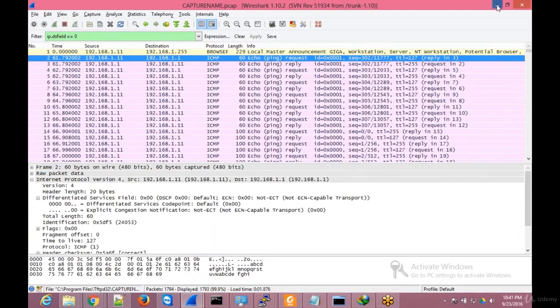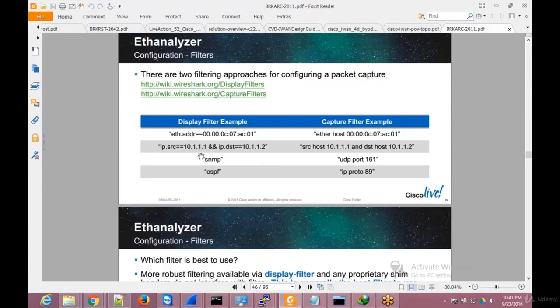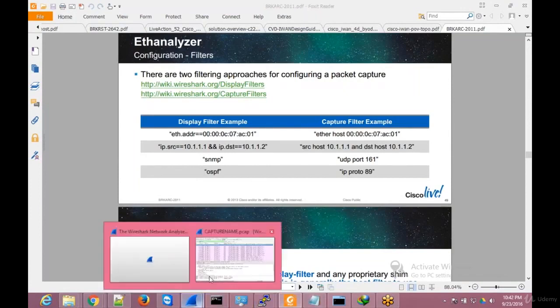This type of filtering is robust. This is the display filter. Here you can see eth.address equal to this. So whatever MAC addresses start with this, your packet will capture that.